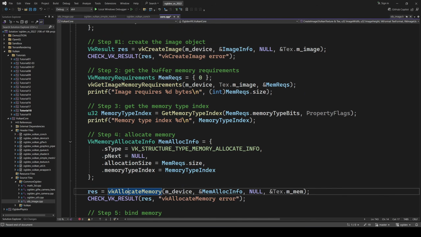What we need to do is to allocate the memory for the image, and for that we need an allocation size and the memory type index. Now we get the allocation size from the memory requirements, so we're all set with that, but we also need the memory type index. And for that we have getMemoryTypeIndex, which we've implemented for the vertex buffer.